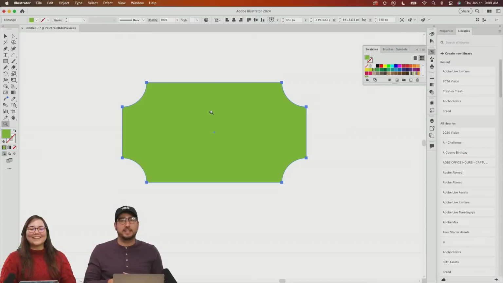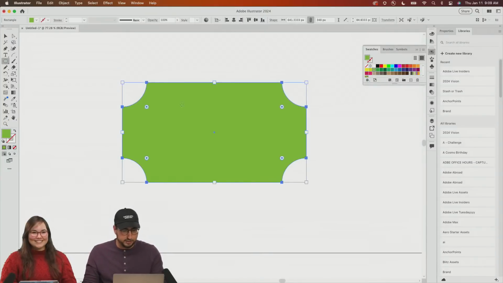All right, a really easy way to create that scalloped edge, and there's a million different ways to do it, is this. This is how I like to do it. You can do it a different way, that's fine.